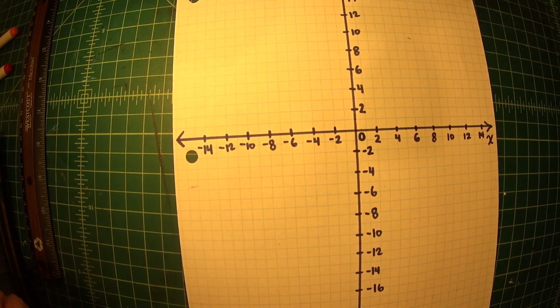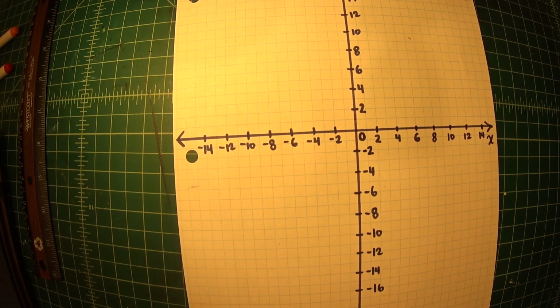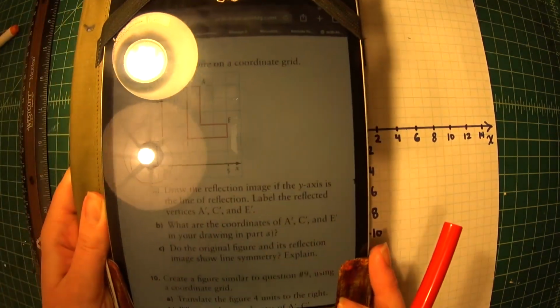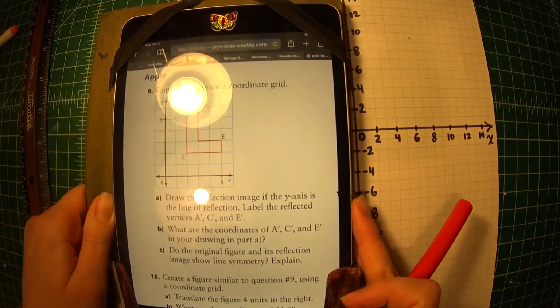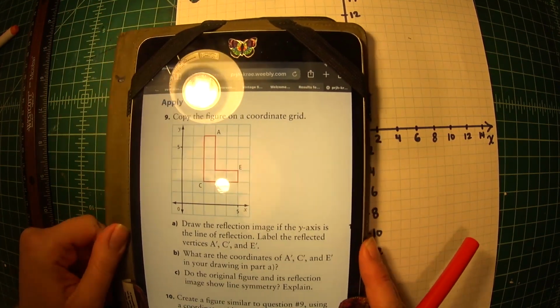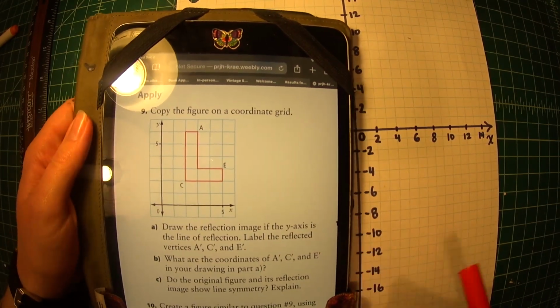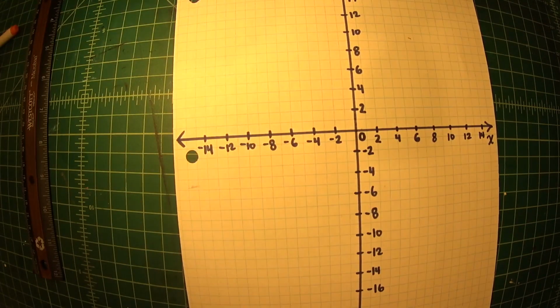Okay, so the first thing that question 9 asks us to do is to copy the figure onto the coordinate grid. So, just going to turn up my brightness. Let's see, how does that show up? Not bad, a little bit of reflection there, but okay.